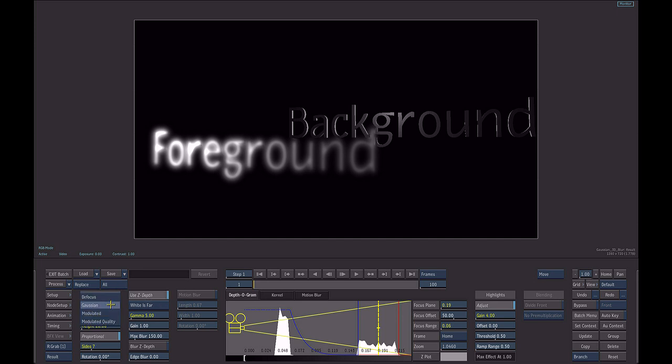The defocus algorithm was also retrofitted inside of 3D blur, so you have a lot more options now to deal with your depth of field simulations. Again, this is a tool that's only available inside of Flame and Flare at this point.